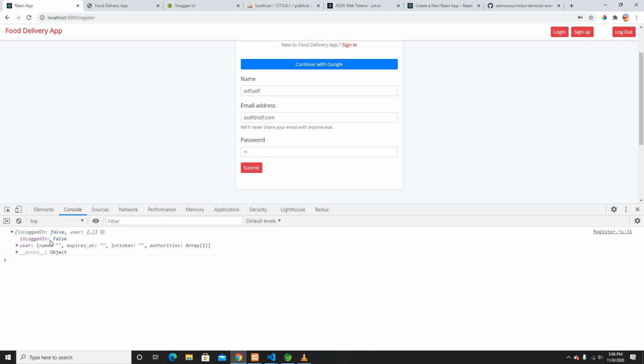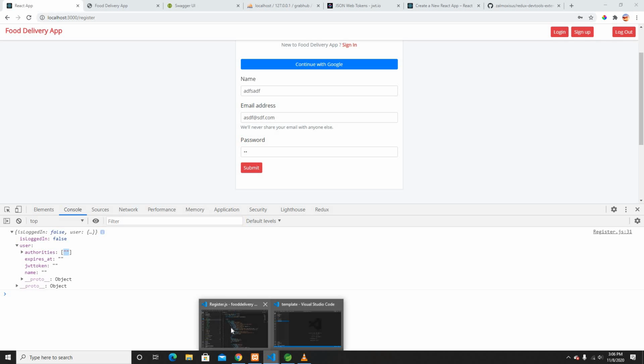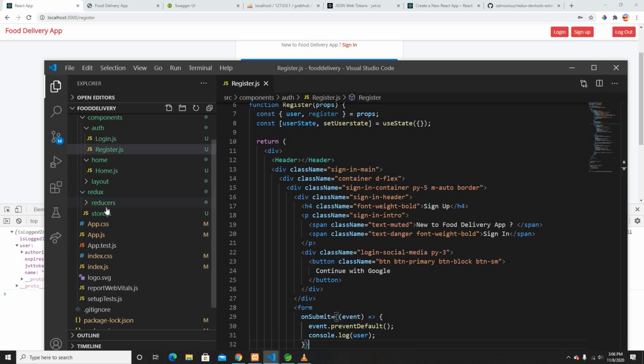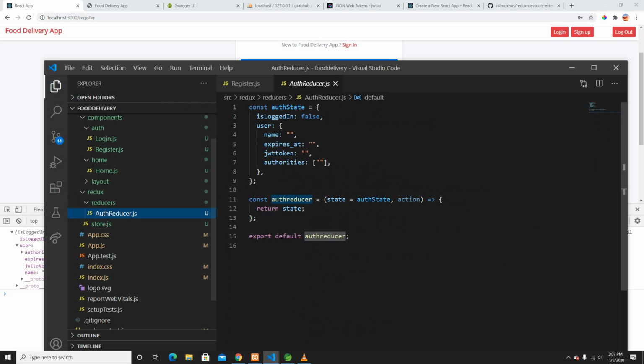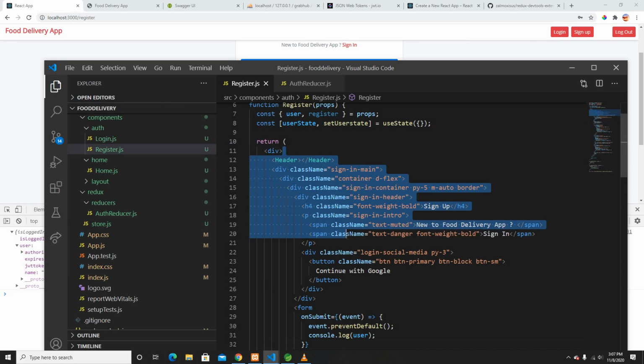Once I save it, as you can see, my props is returning the state, and this is the Redux state. Why is this empty? Let me go to my Redux here in the Auth reducer, and instead of printing empty, it should be an empty array. Okay, now it looks good.